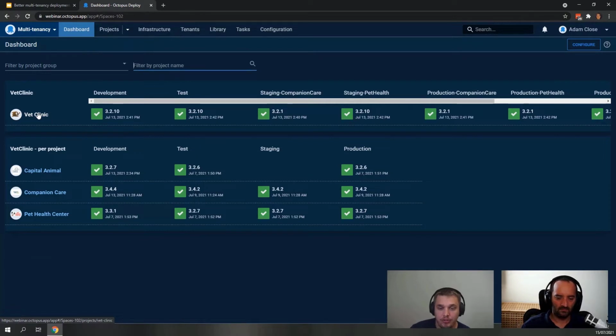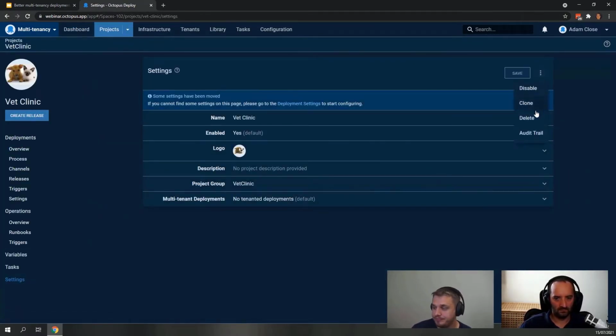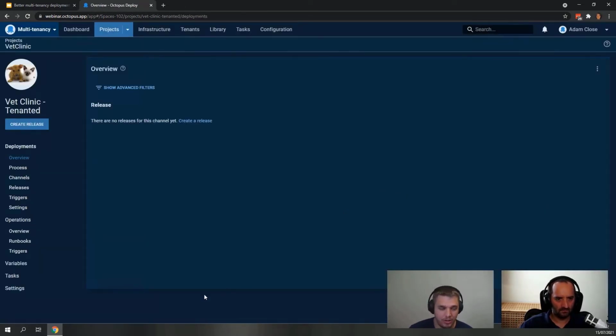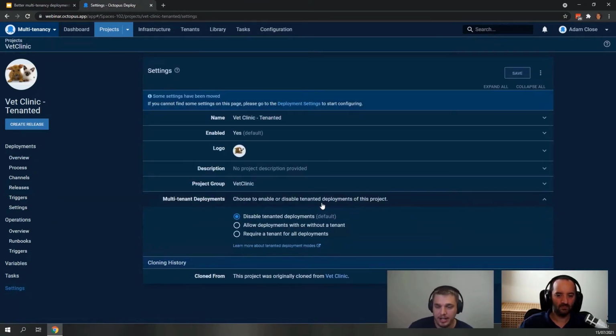So what I'm going to do first is clone this vet clinic application. Name it vet clinic tenanted. Save. Then I come down and jump to settings and make sure we can actually deploy to tenants in this application. Now, Mark, we get a couple of options there: disable tenant deployments, allow deployments with and without a tenant, and then require a tenant.